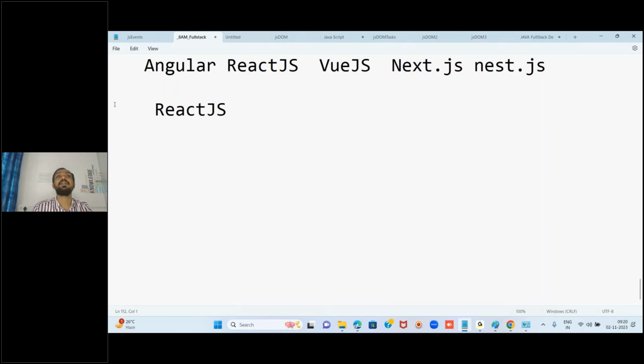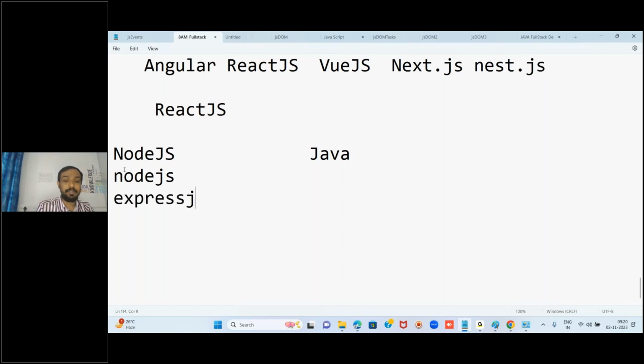This is about your front end. Now after that, you will be learning the back end. Once you are done with the front end, you will be learning the back end. As I already told you, there are two flavors, Node.js and Java. So you can go with Node.js or Java. In Node.js, along with Node.js you will be learning Express.js, and a database, and there is one special database for Node called MongoDB.